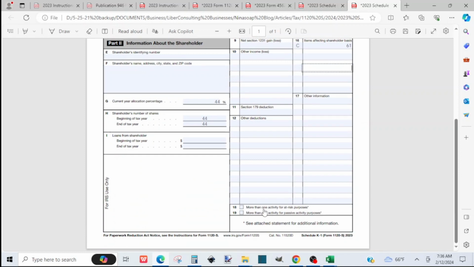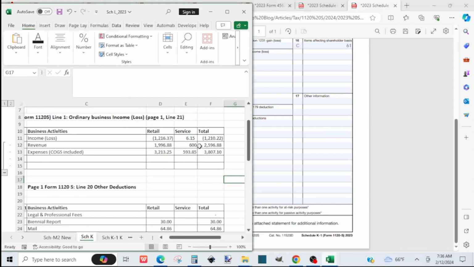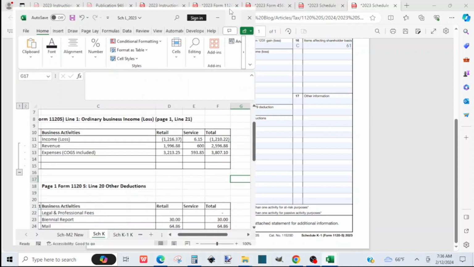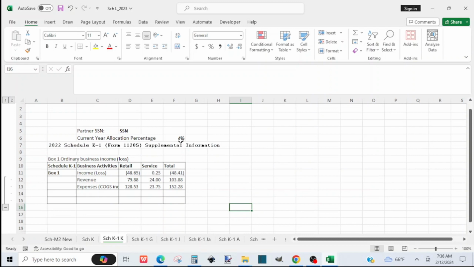And if you want more than one activity for at-risk purposes, you can check that box as well, or you can read the instructions related to it. Technically we might need to check that because we have more than one activity, and we will provide a Schedule K1, and you can see Schedule K1.